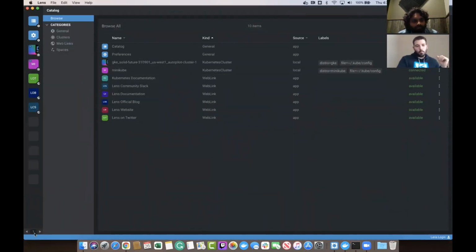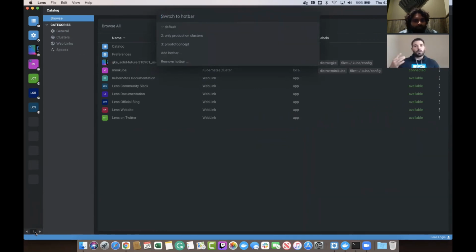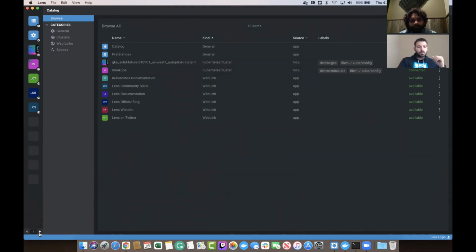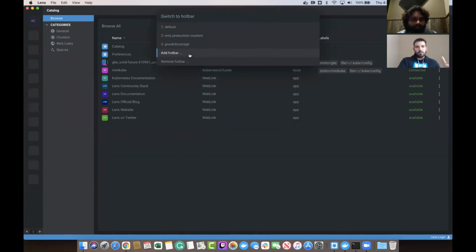Talking about hotbars, you can actually have several different hotbars. And these hotbars are extremely important to our users. And the reason for this is I can have a hotbar that's made specifically for production clusters. Meaning if I navigate to number 2, everything in this hotbar would be my production grade clusters. Got it. Right? And you can name them and so forth. Extremely valuable, extremely important.